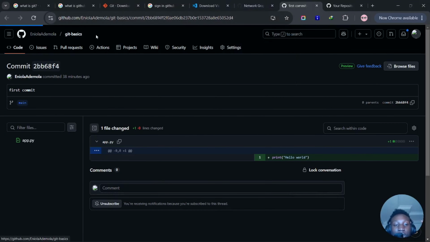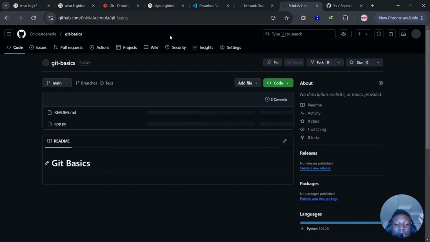Right. Let's go back to the Git basics. Git is very, very useful, guys. Even senior developers make use of it. You can see that there's a README file now. Git basics, so it's very simple and very straightforward.